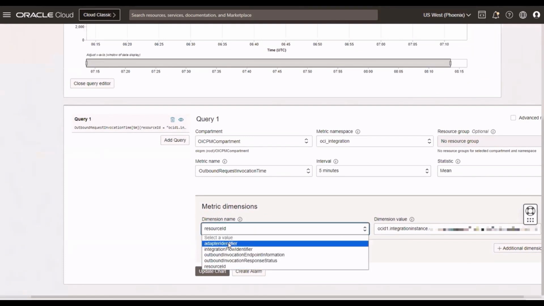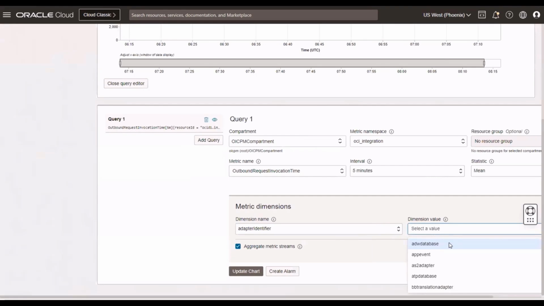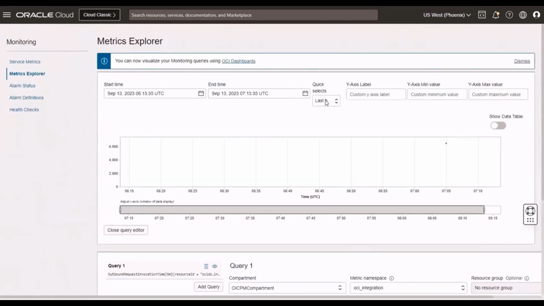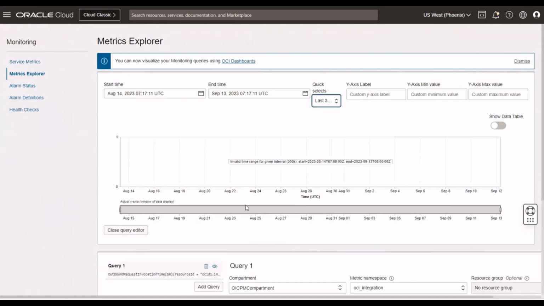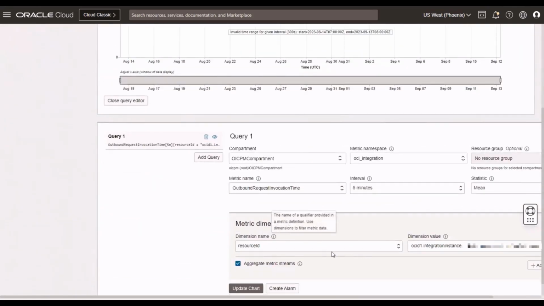We can also say the adapter identifier. This is what I was saying, we have multiple adapters. So you could say, I'm really only interested in the ones that are doing co-located ICS, which is local invokes, for example. I could click on that. Or the database, E-Business Suite, FTP, etc. So you see all of these are available here. I can go in here and maybe update the timeline and say the quick select is the last 30 days. And we should hopefully see some data there for update the chart.